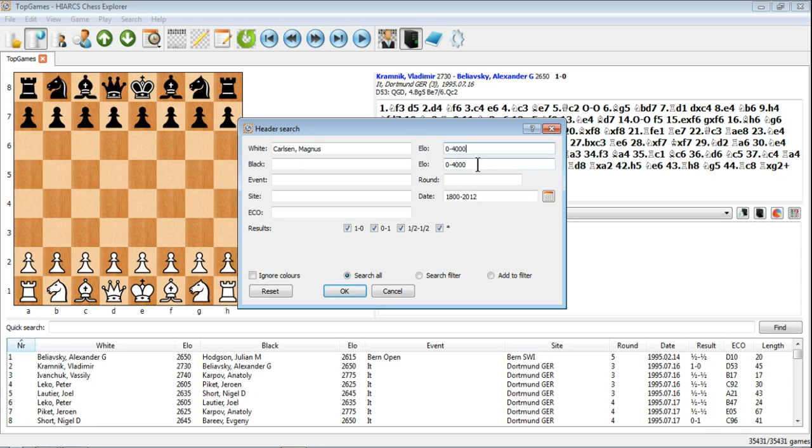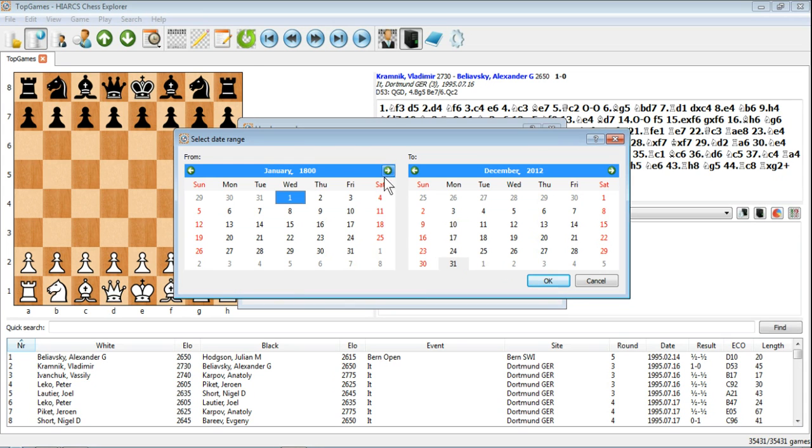You can search by ELO rating, so ELO of the first player and the second player, a particular event, what round they were in, where the event was happening. So you could search for, say, Linares, London Chess Classic, Dortmund, any of these big super tournaments. Date range would be very useful. So if you want only games, say, that Magnus Carlsen's played this year, you could just click this button here, which brings up the dates.